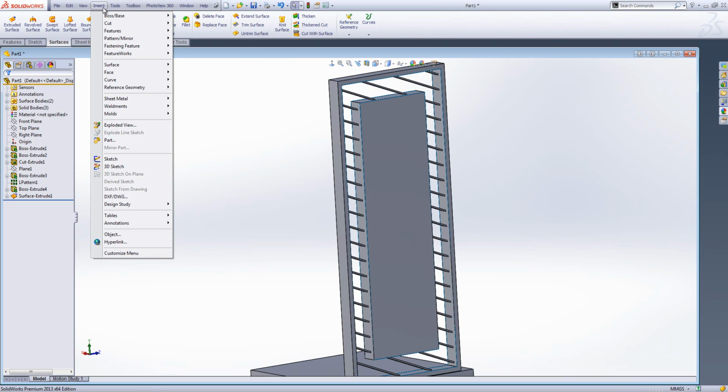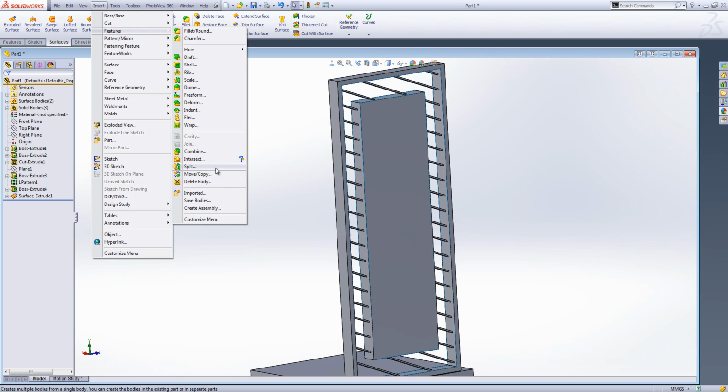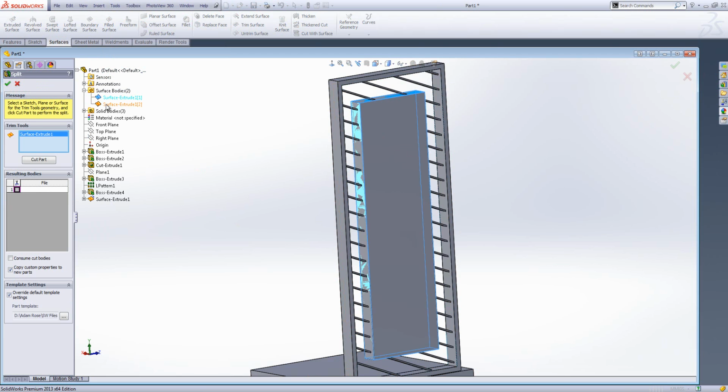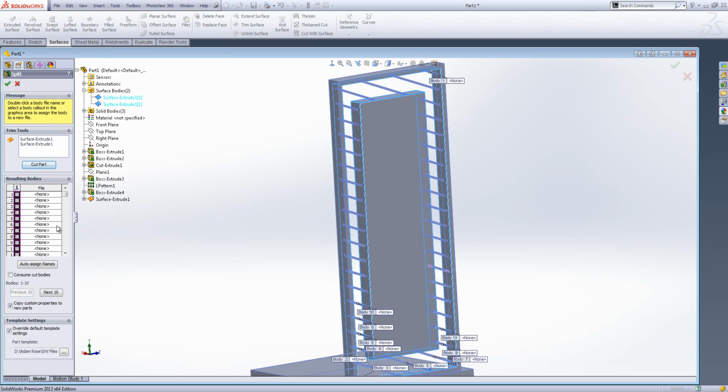We just go up to the Insert Features option and you'll see Split from there. Split is where you can actually go into the model and select a surface to cut with. I'll select these two here. I'll click Cut Part and then it cuts the part down into a number of different bodies.